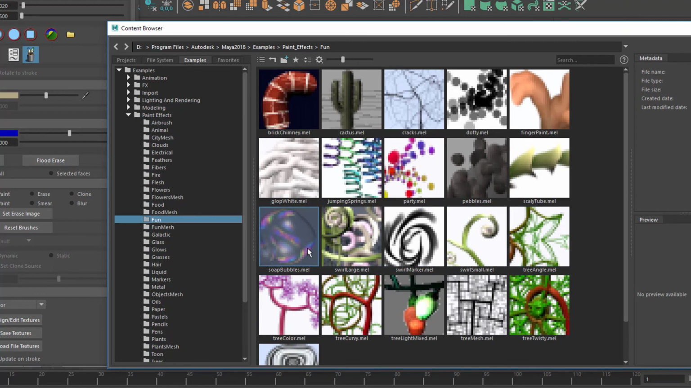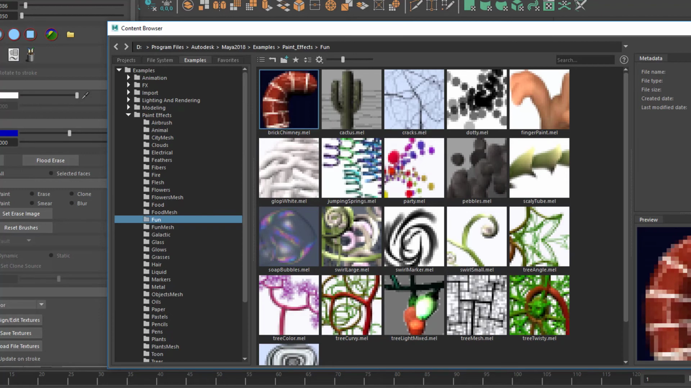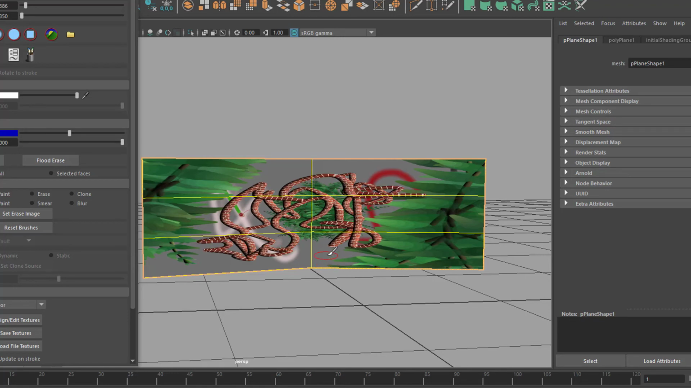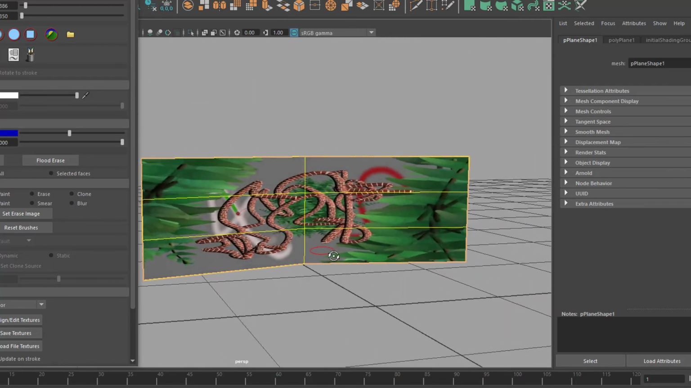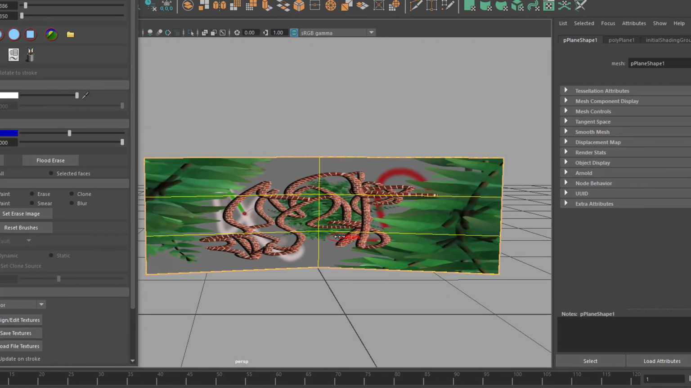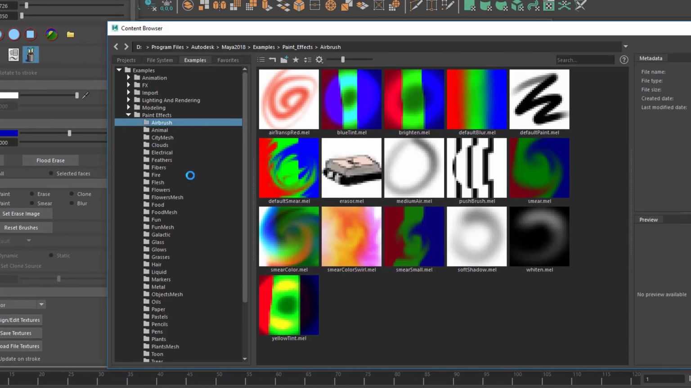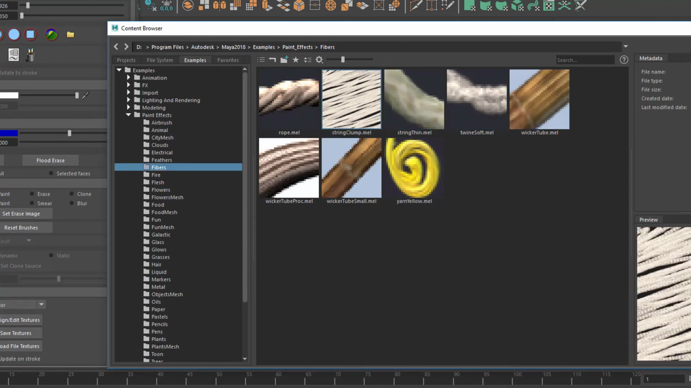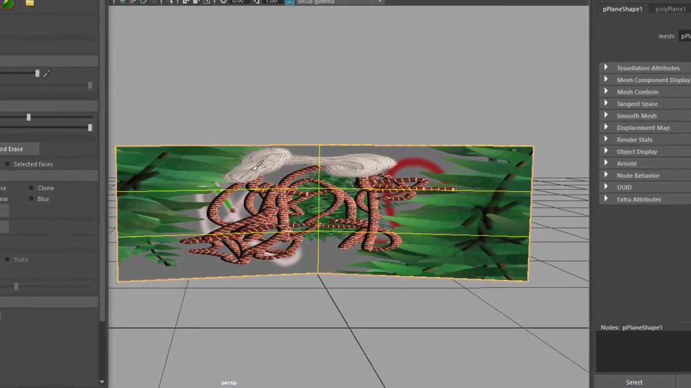For example, in the fun section I have these wormy structures here. And here they go. They have a 3D-ish look, but they're actually 2D, and the whole surface is still flat, so they're not in any way 3D. So for final touches here, fibers, maybe this one, and here are the fibers.